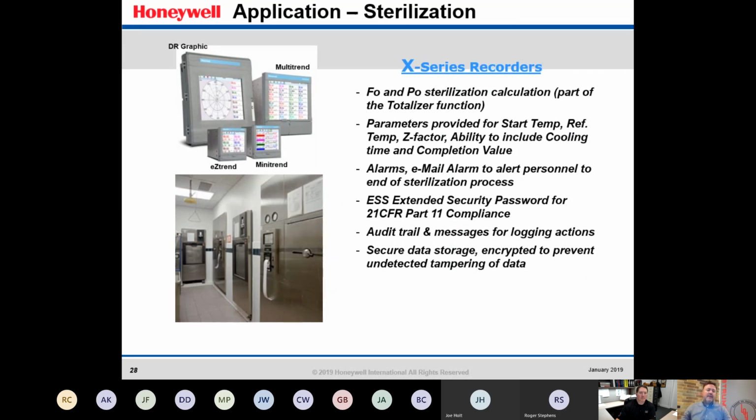Sterilization processes. Again, there's a ton of different math capabilities in the recorder to accommodate the sterilization process. There is an F0 and a P0 sterilization calculation, which can be used as part of the sterilization process. And obviously, from a batch standpoint, you can have the start temperature, the Z factor, the cooling time, and the completion value all recorded in a batch that can be taken out of the recorder and put onto a PC for later retrieval.